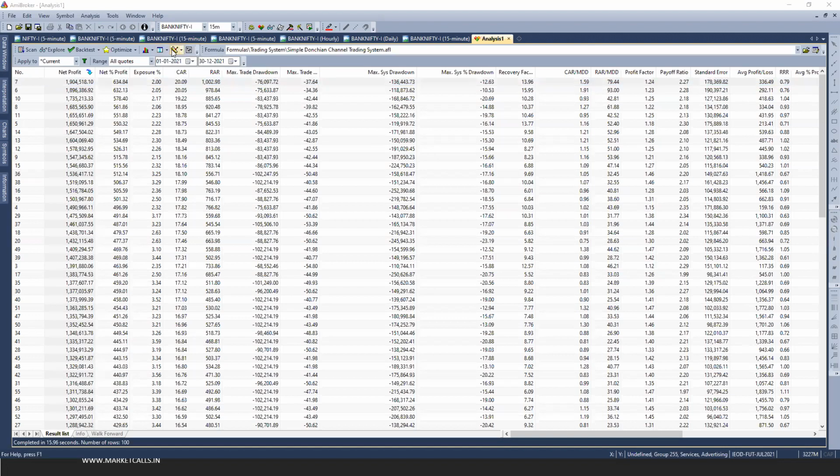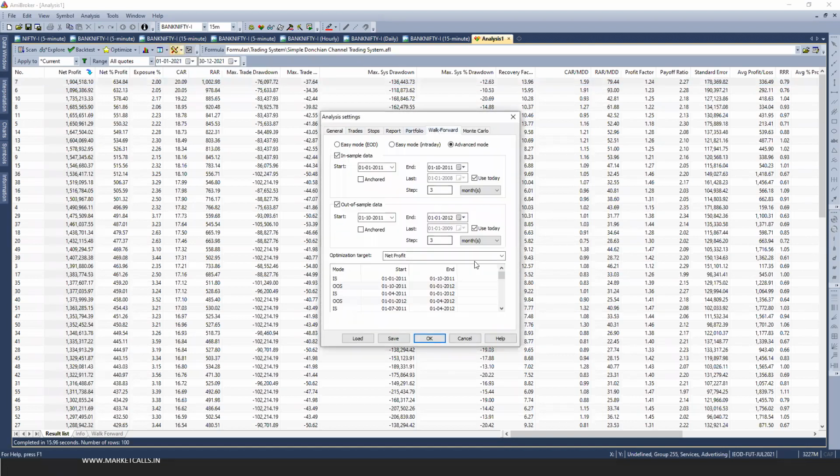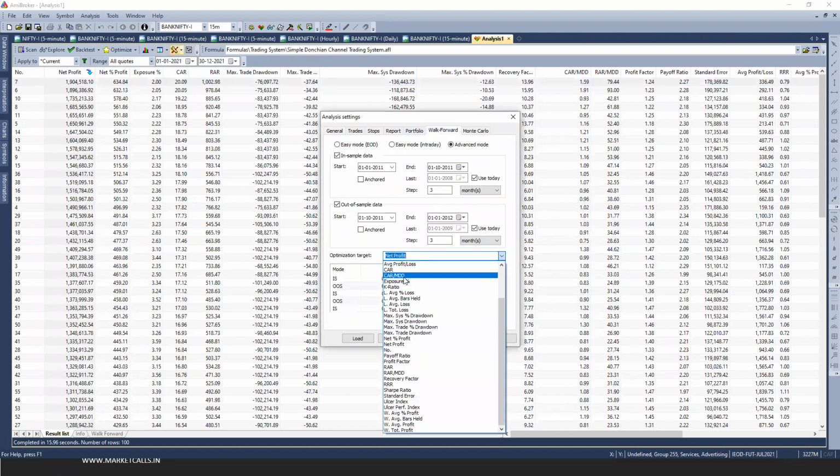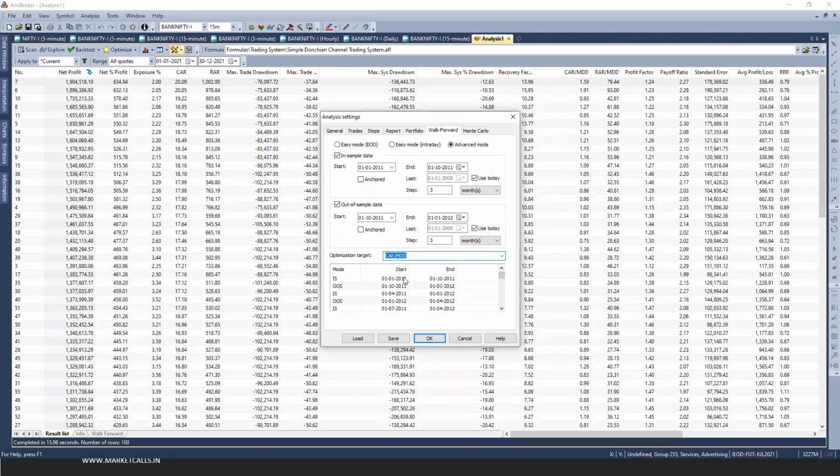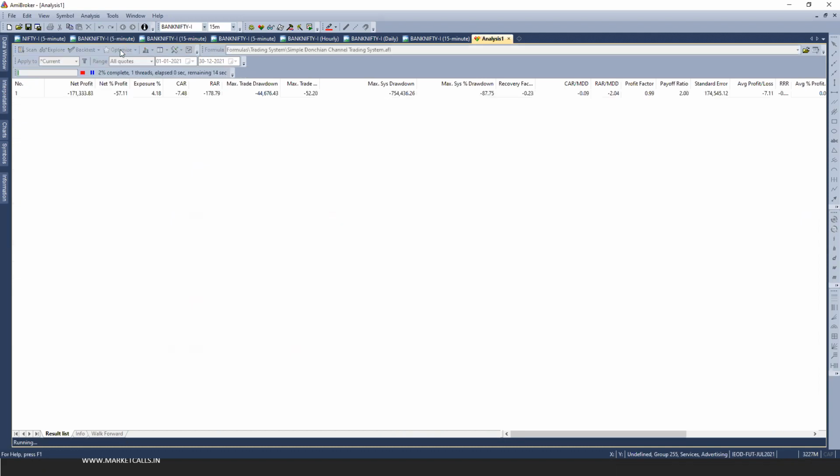Let's say I'll also go to walk forward. And here I'll say CAR over MDD. CAR stands for compounded annual returns, which is returns, and MDD stands for max drawdown, which is nothing but the risk factor. So it is return divided by risk. It means the higher the number, the higher the returns, but the lower the risk. Let's see what that particular parameter is all about.